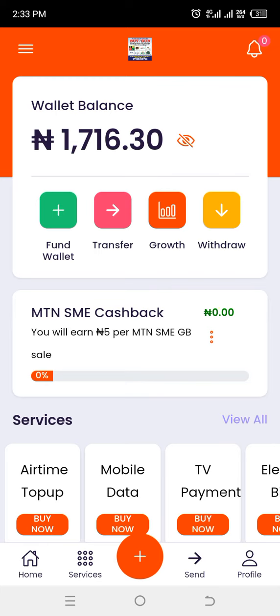Once it takes you to this page, you can see I have a balance of 1,716 naira 30 kobo. Okay, so you may not have any balance until you fund your wallet. But let me show you how to go to where you are going to partake in the quiz.